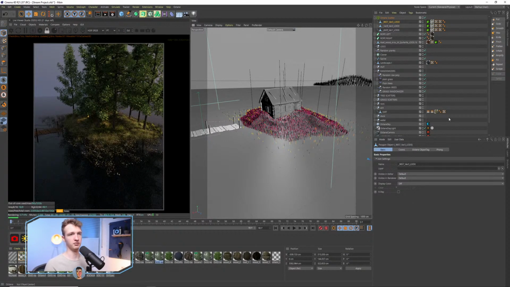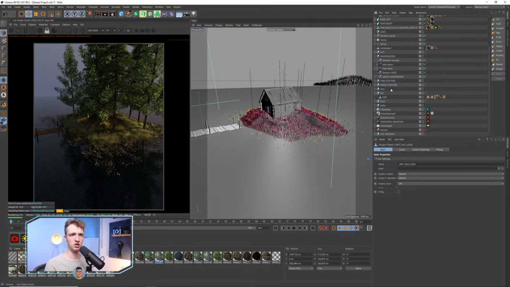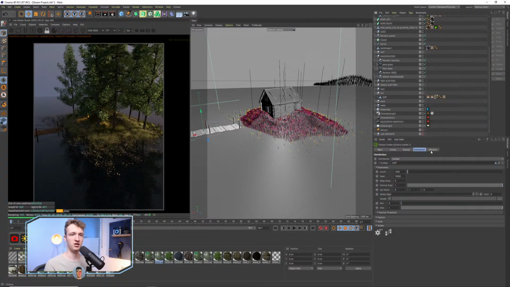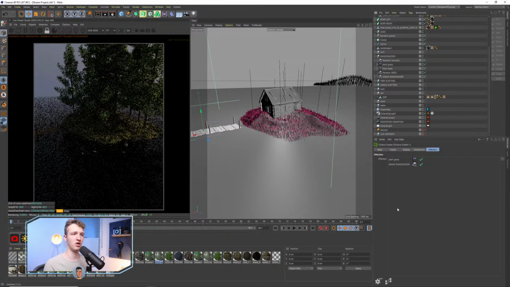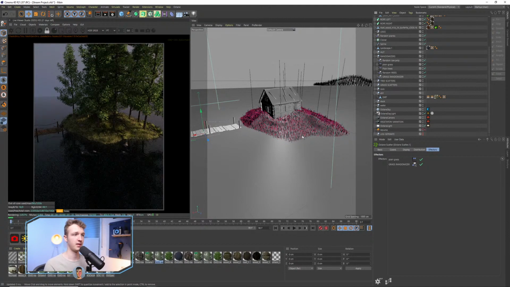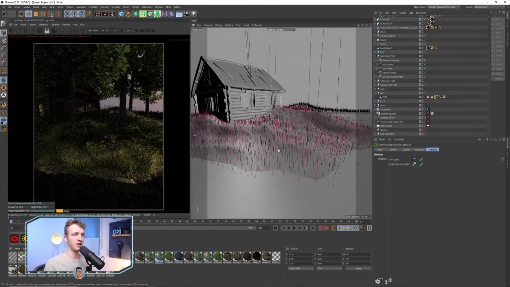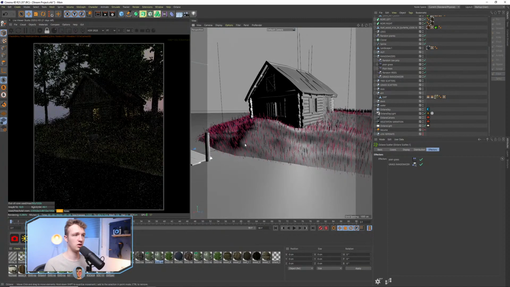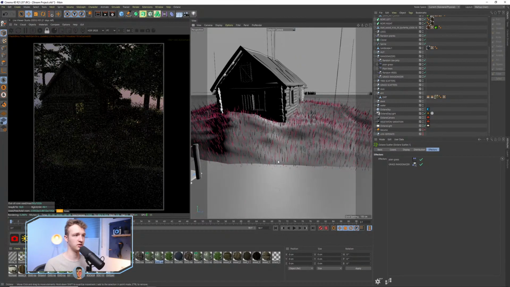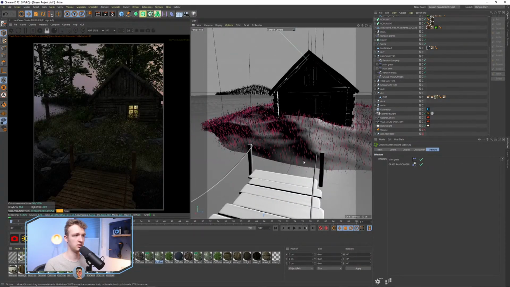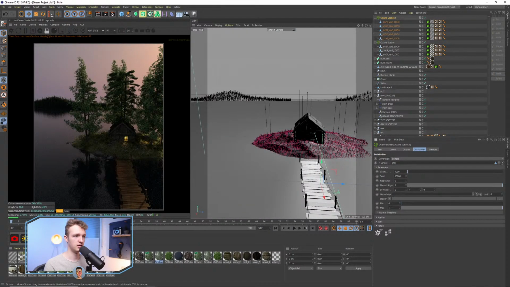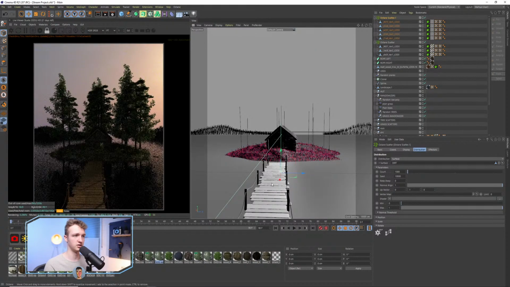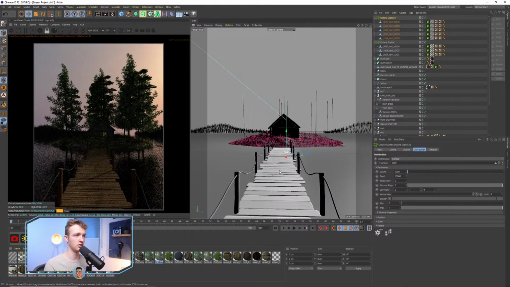They're distributing completely wrong though, so I'm gonna go to my scatter, effectors, and then I'm gonna put my plain grass and grass randomizer in there. And this way, I think we are able to only have some flowers here on the island. I actually think 1,000 is a good amount for this little island.